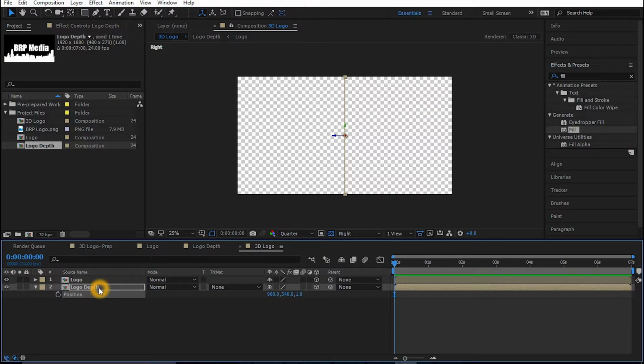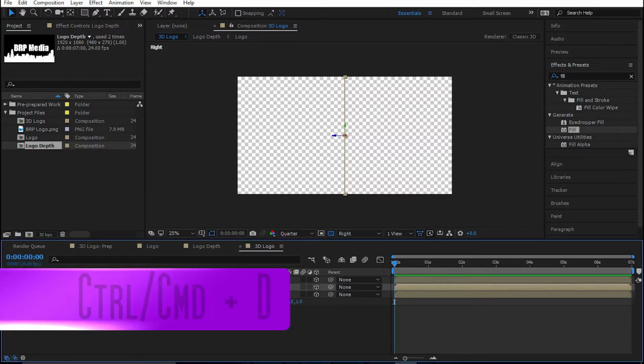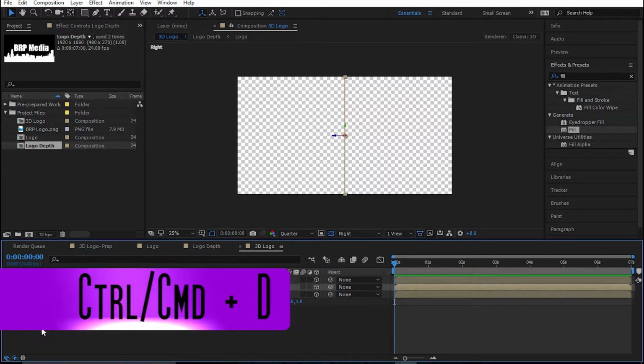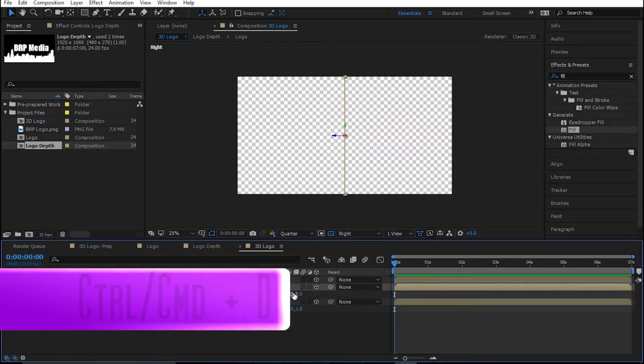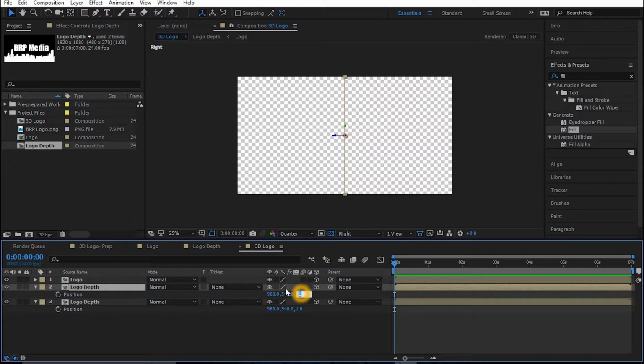So next up, make sure that logo depth is still selected. We're going to do Control or Command D to duplicate the logo depth layer. Hit P again to open the position dialog box and then change that from 1 into 2. You will continue this process for the remaining depth layers until you get the depth that you like. Usually I prefer about 100 pixels depth for my logos.